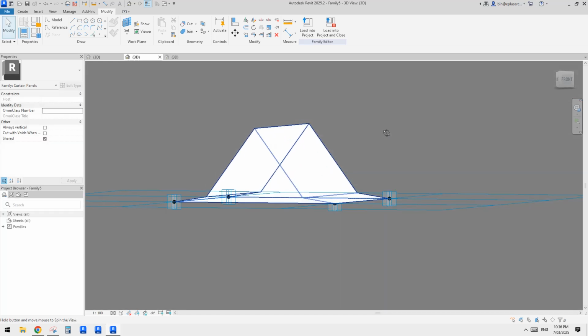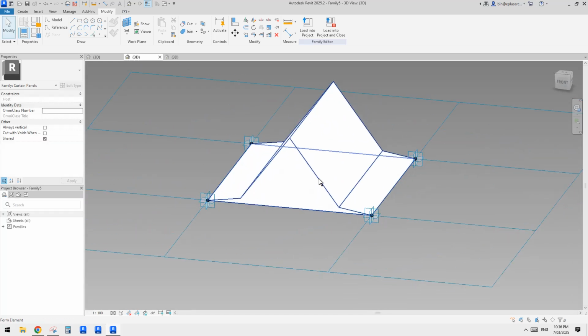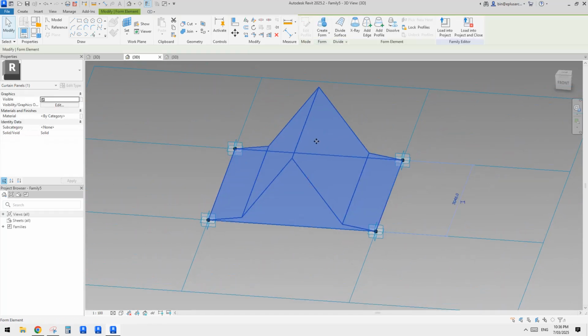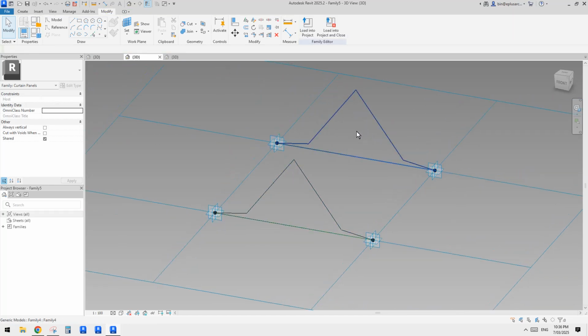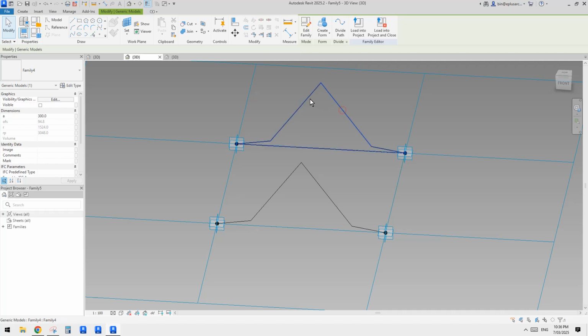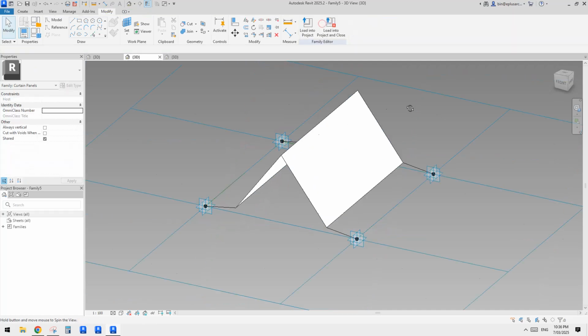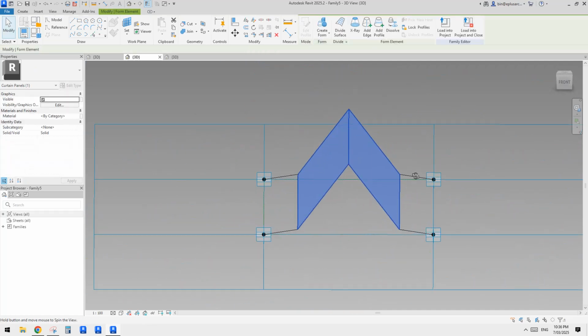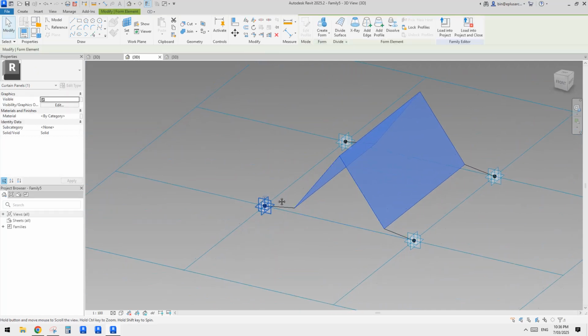Ooh, we probably don't want this. So let's just delete the shape, form, and then tab select, tab, select, tab, select. So create a form. So we only have this, right? And then let's have a test again.